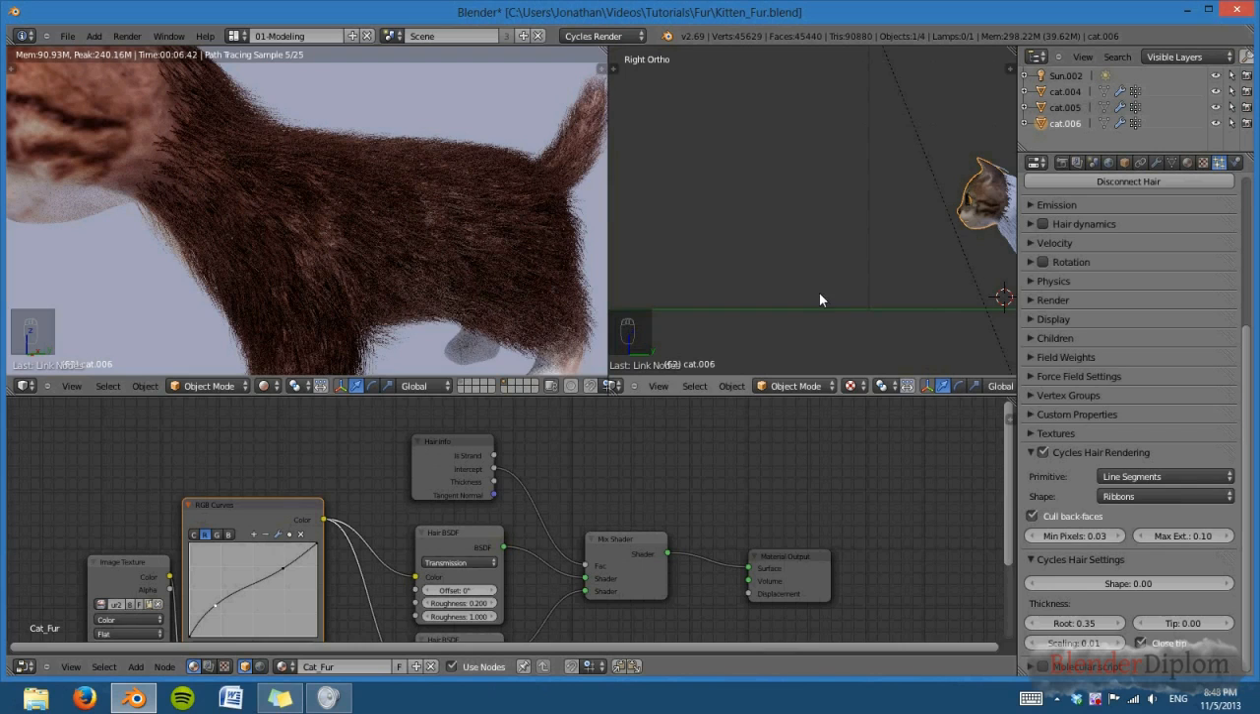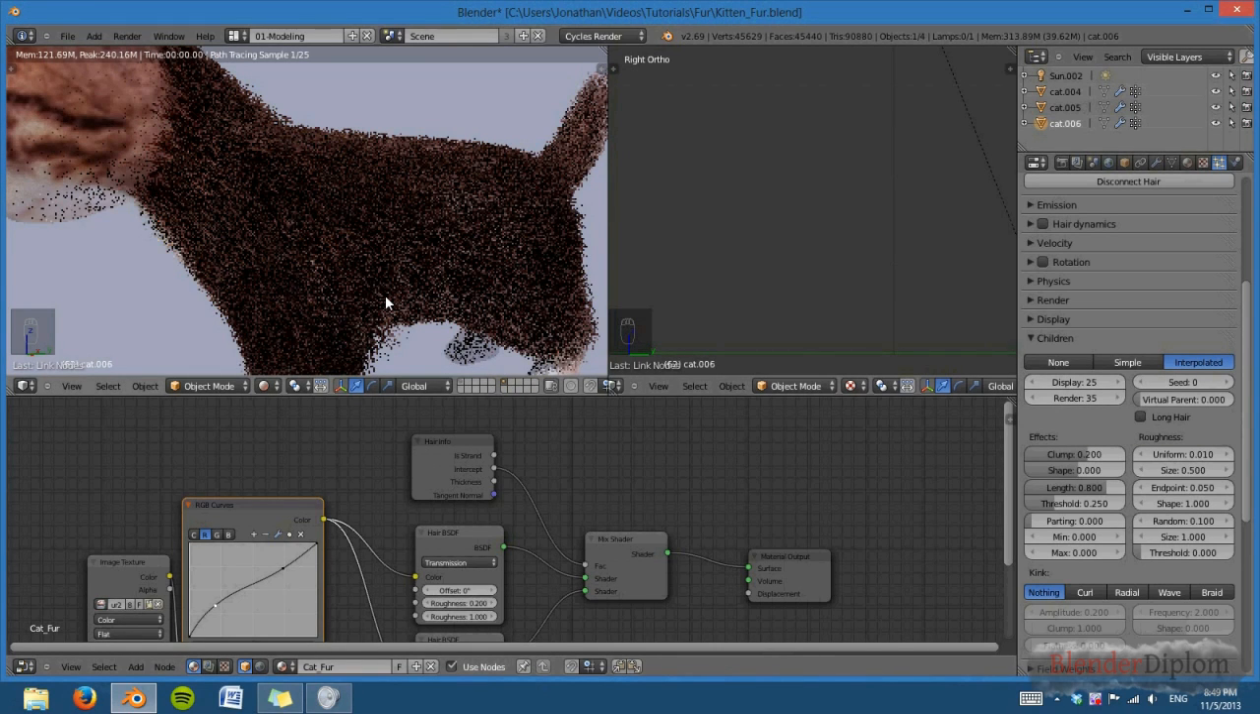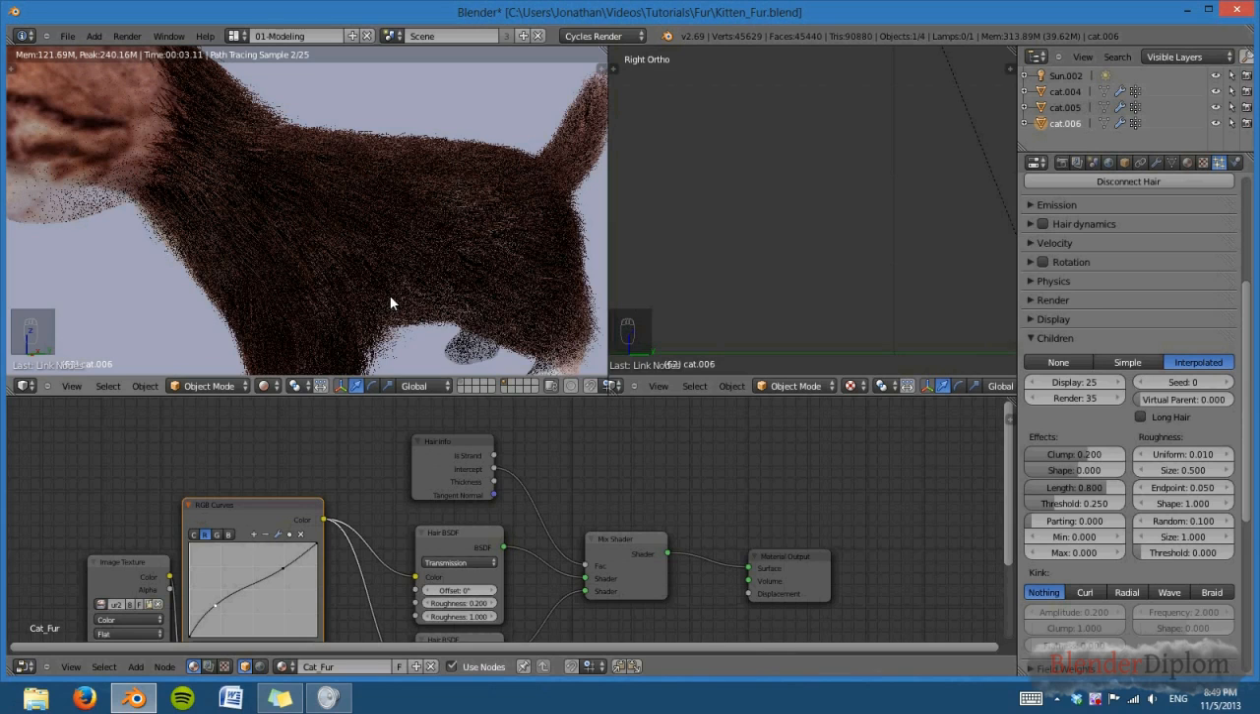So we need to figure out how much fur we actually want to render. In the children settings, we can just set the display amount, say, try 25. We want to be pretty generous with this because you definitely don't want to render not enough fur. It's better to wait 5 minutes extra in render time than to render for only 10 minutes but have patchy, weird-looking fur. So 25 looks pretty good, but I'm going to keep it at 35 just to be safe. So we have some nice smooth fur, and that's looking really good.